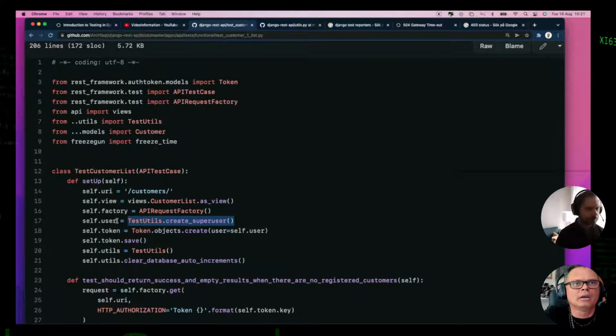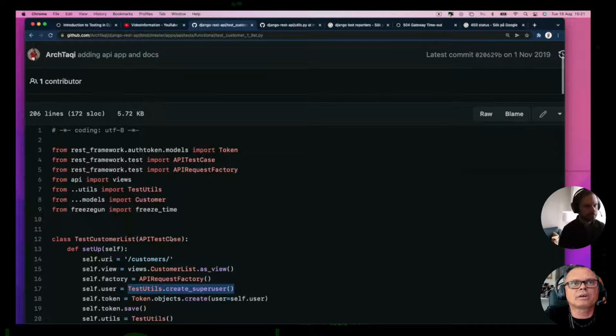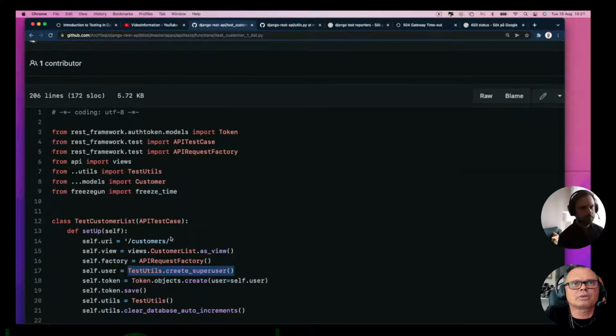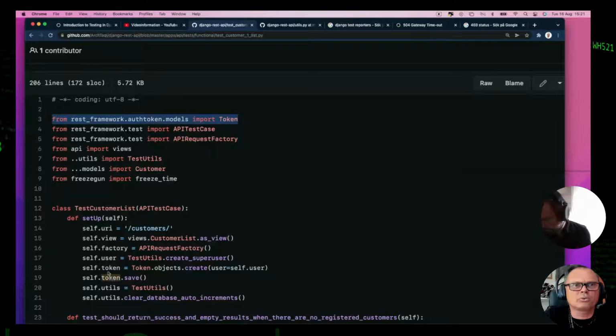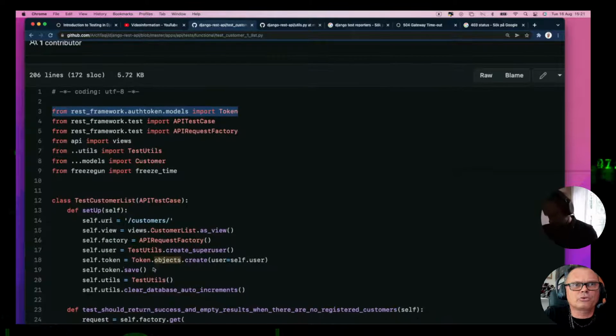So we have a user, and we have token objects create, self user, token object, right? Because he read in token from rest framework auth token models. Do you understand? He's importing this here, and then he's creating the token, but I'm not sure what it's used for. So let's bear this in mind, okay?